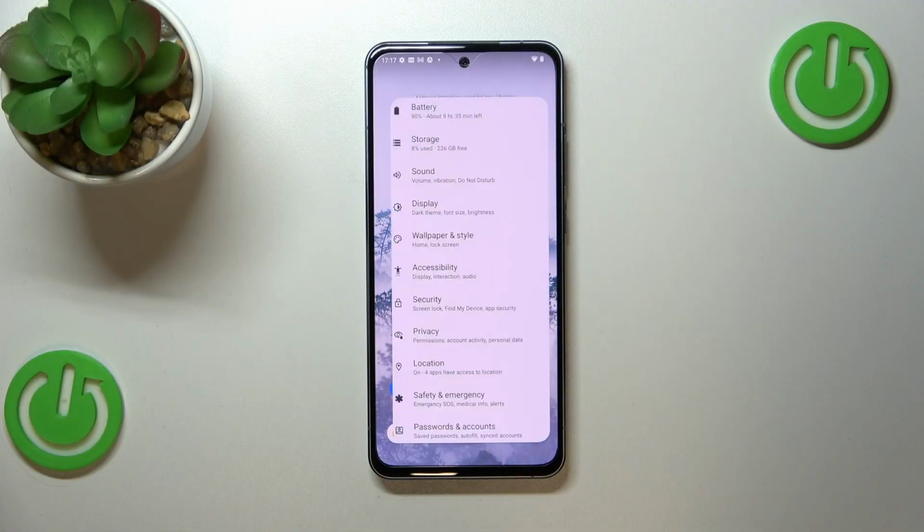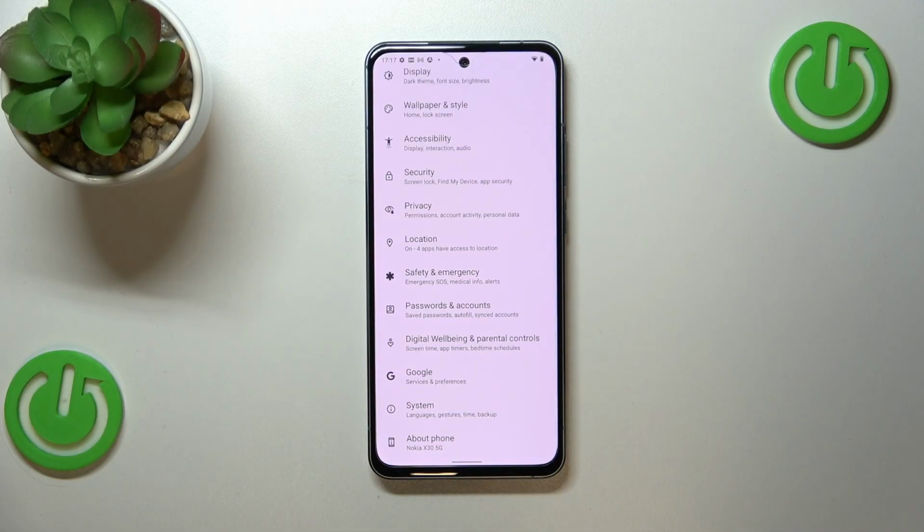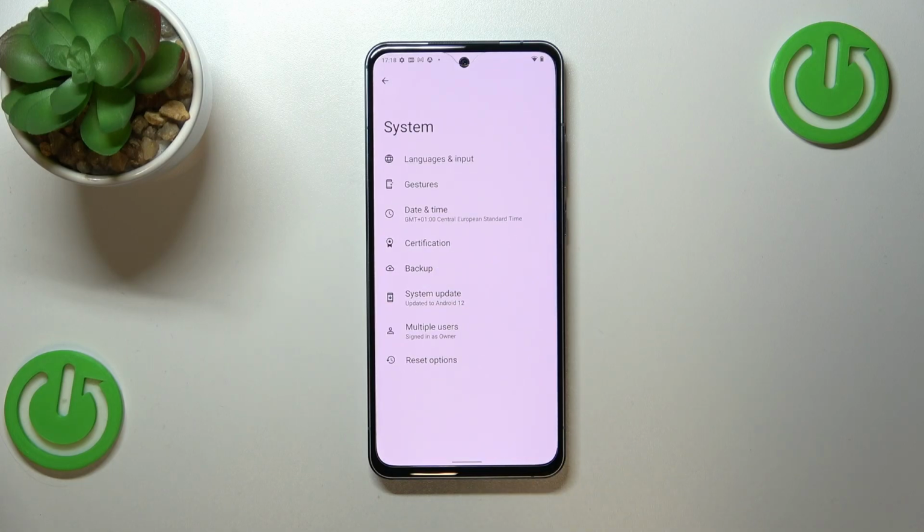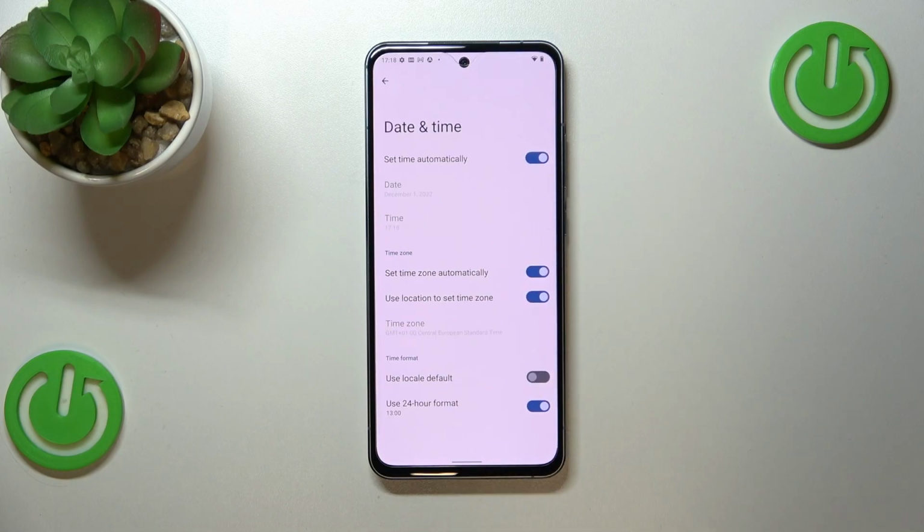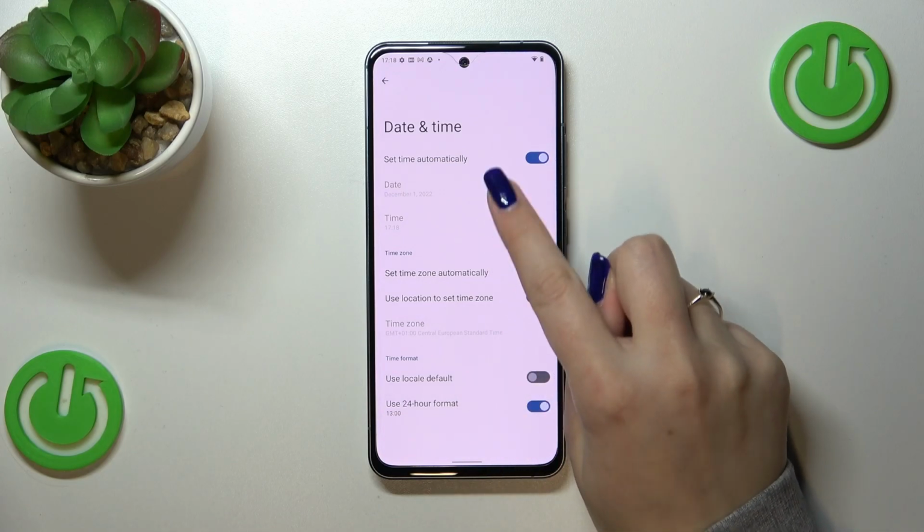So first of all we have to enter the settings and now let's scroll down to the very bottom to find the system. Now we have to tap on date and time, which is on the third position. And as you can see here, we've got some options connected, of course, with the date and time, and some of them are not active.